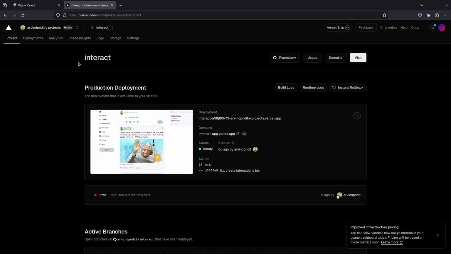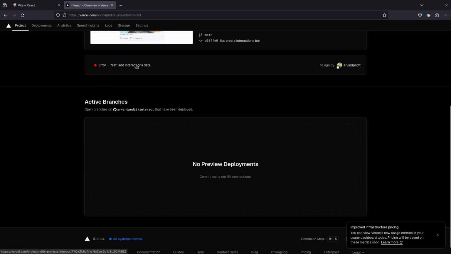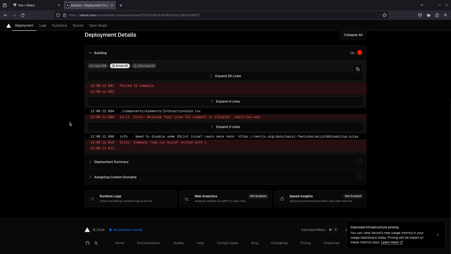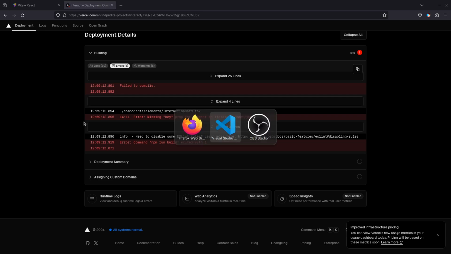This is an application that I am currently working on, and yesterday I added a feature called add interaction data, and let me show you. It is giving an error, and the error is missing key props for element in iterator. So we are missing a key property. What is key? Don't worry about it for now, and let's see where I am missing this key property.